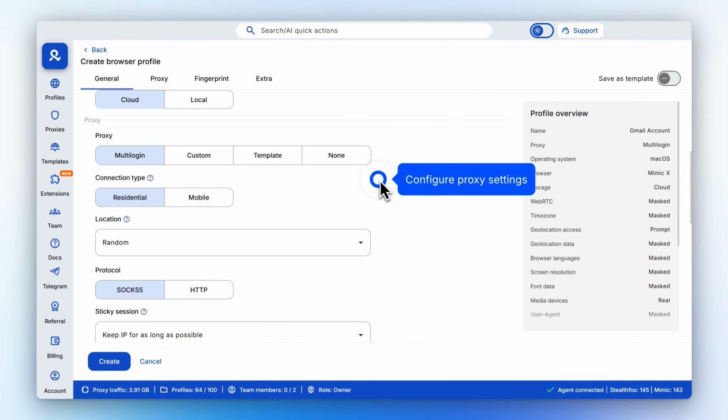Now move to the Proxy tab. Select a residential or mobile proxy. Multilogin includes built-in access to 30 million IPs across more than 150 locations, so each Gmail account appears as a separate user.